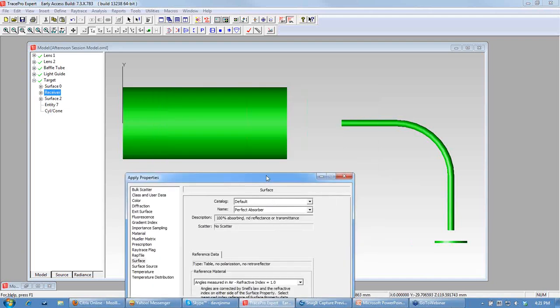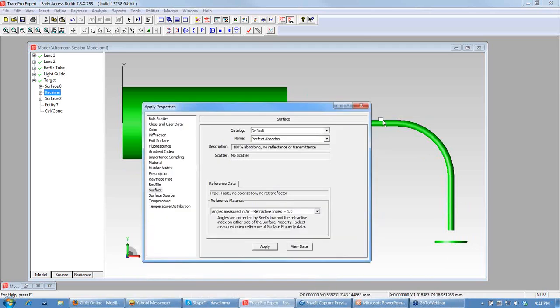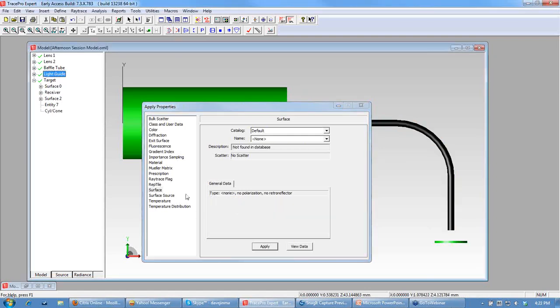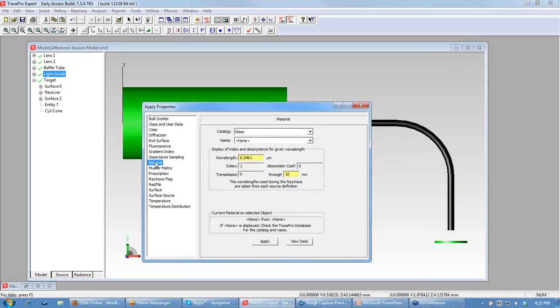Okay, so now my surface properties are applied to my baffle tube and my target. And the last property I need to apply is the material property to my light guide. So I'm going to select the light guide. I'm going to go here to Material. Now this light guide, I'm going to make it out of fused silica. So in the glass catalog here in TracePro, one of the default catalogs, I can choose fused silica and then click Apply.